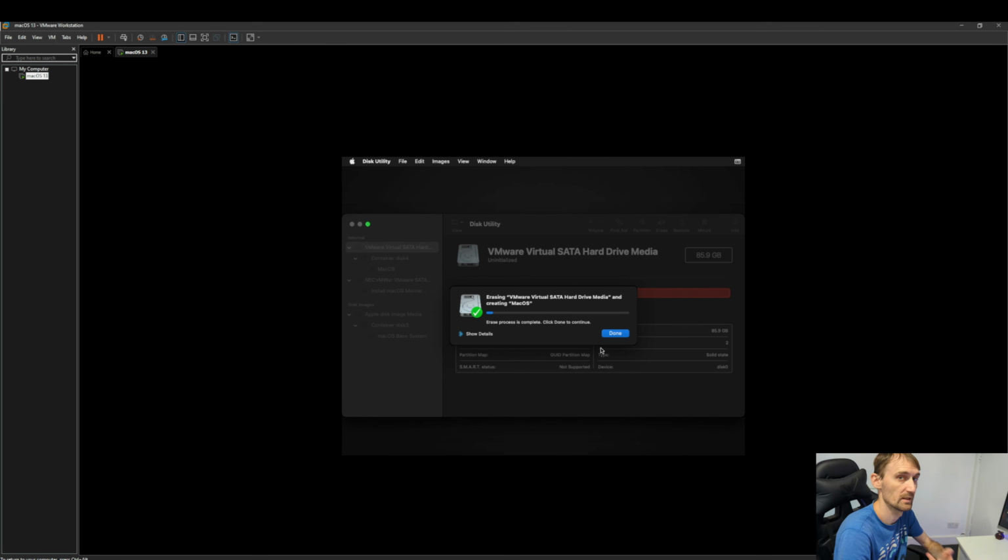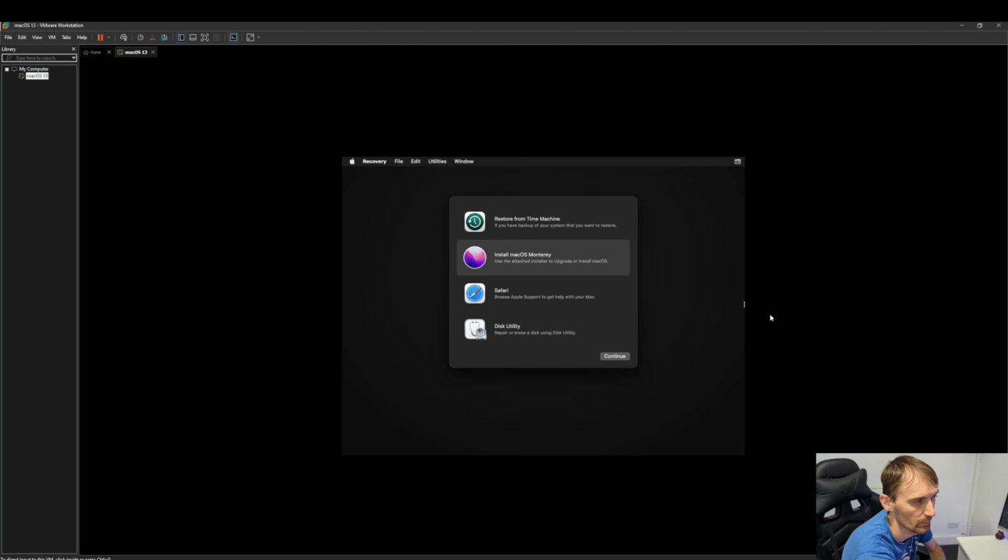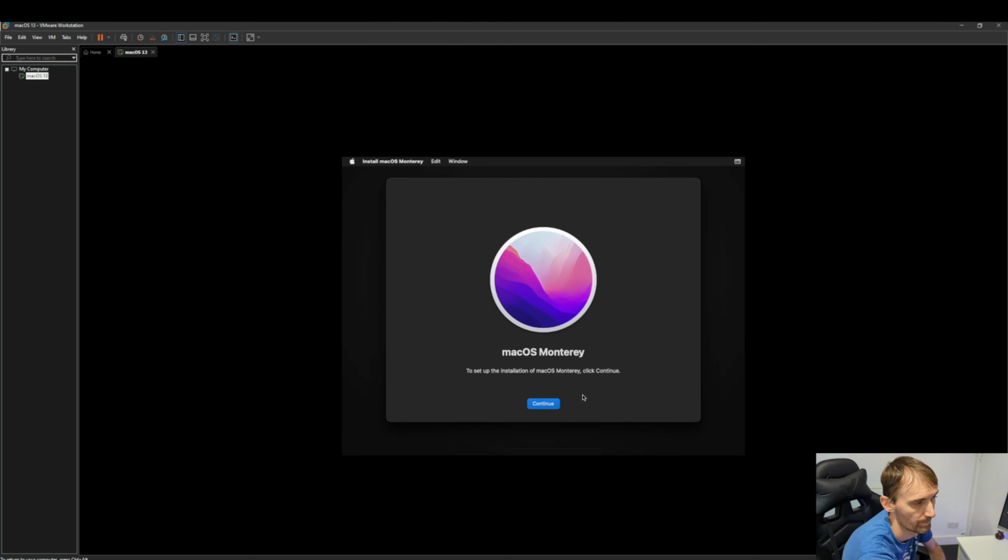Once this is done, this is what is preparing the partition for the install. So now you click done, you click install macOS Monterey, you click continue, continue.